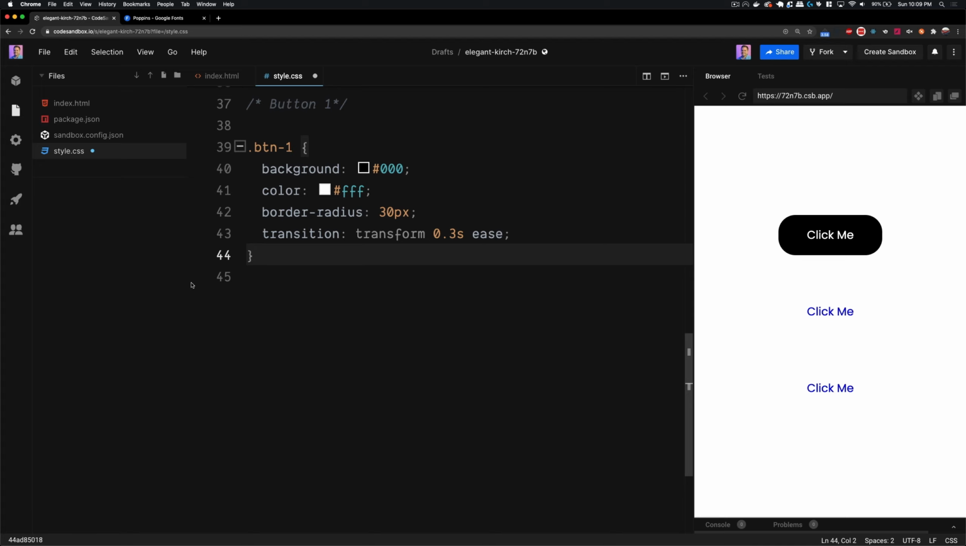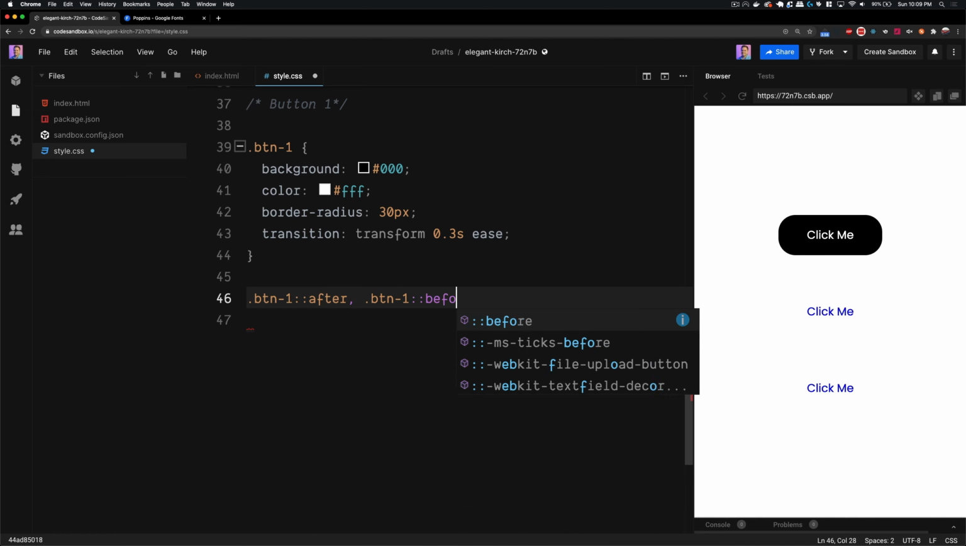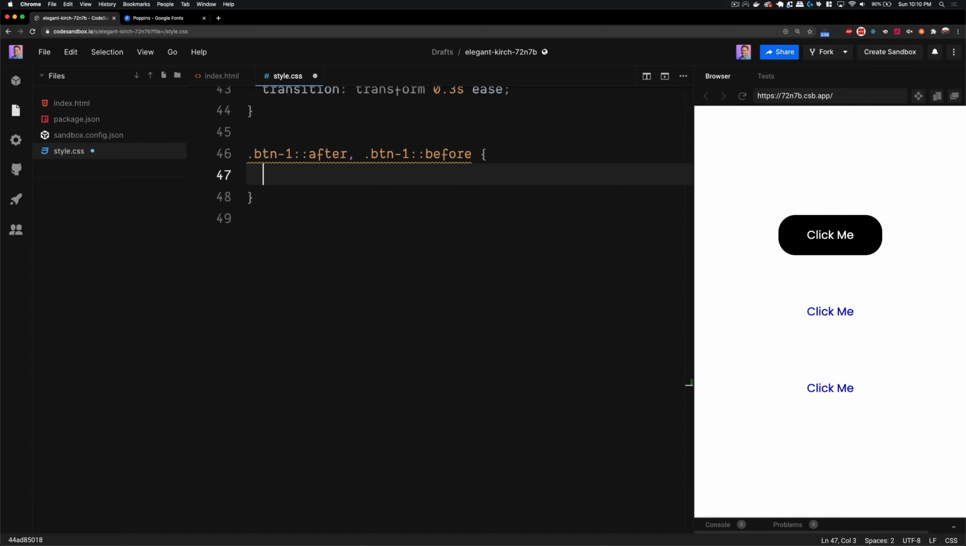3-layered effect. The first pseudo element we're going to create is going to be after and then also before. So we'll do button-1::after, and then button-1::before. These are essentially just extra elements behind the button that are going to move in and out. You can use pseudo elements for a number of different things, but in this case, we're going to use them to get that cool layered effect.